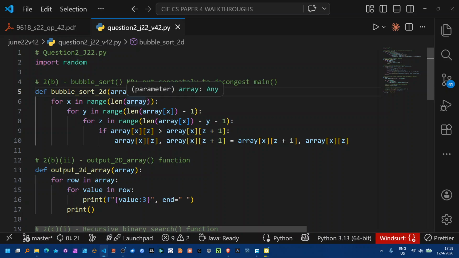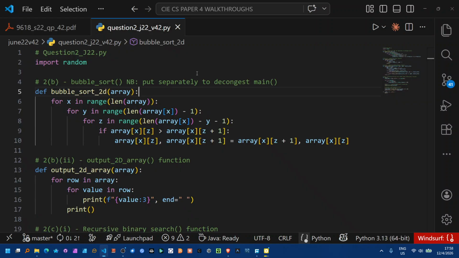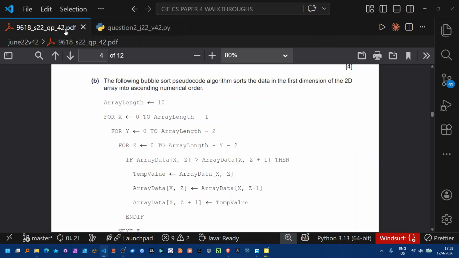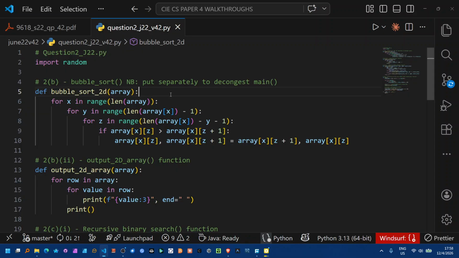Then the length of the array initially, then length of array minus 1, length of array minus 2. If you just look here, you can actually see that we are translating word for word. So you can actually see the three nested for loops there. Then we have that conditional going on right here, checking to see if array data positions x and z is greater than x and z plus 1 there. So you can actually see that right there on line number 9.